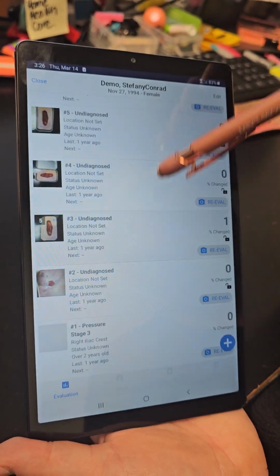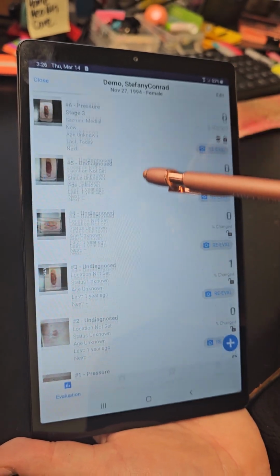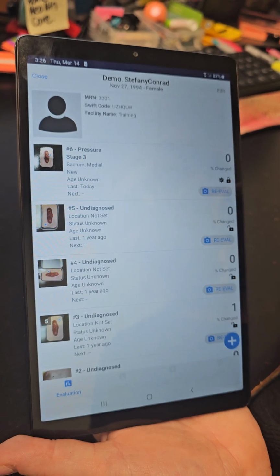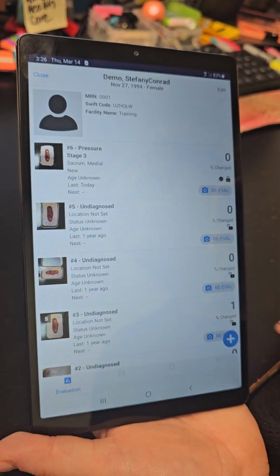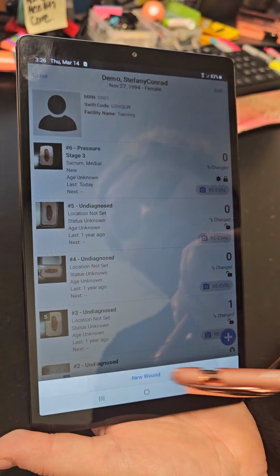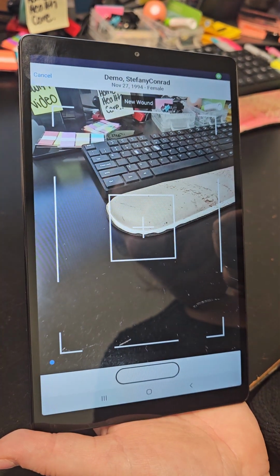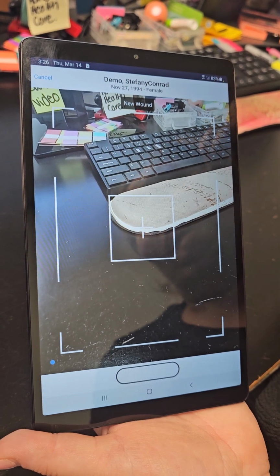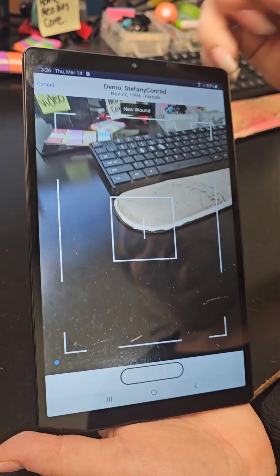These are all previous wounds that this patient has had. Instead of using those, we're going to add a new wound. So we're going to go down here to our plus and choose new wound. Once this opens, you'll get the viewfinder.